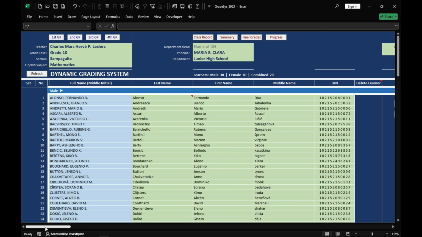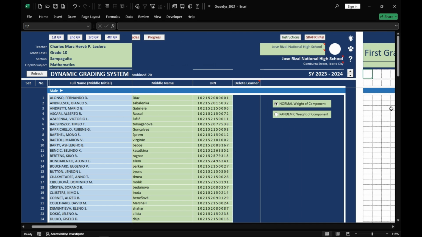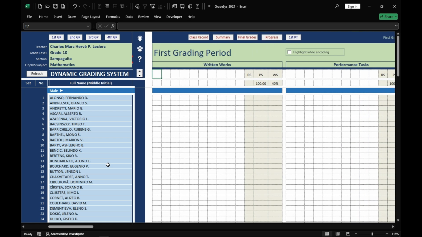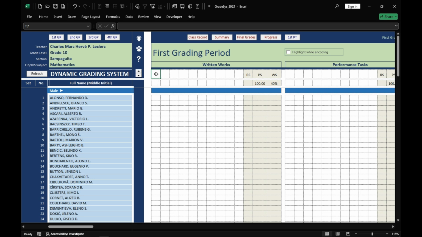By the way, we forgot to change our school year. Just click the spinner button for your desired school year. And since we are now in a post-pandemic learning years, the default is a normal setting. And now, you can encode your quizzes, performance task, and quarterly assessment. Encode the highest possible score first, and then each learner's score.